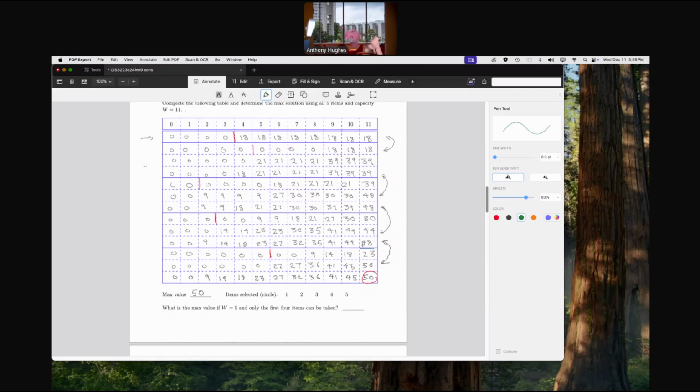I have to go 1, 2, 3, 4, 5, 6. So I go 6 across. I used the last item. So this got used. I'll circle it. And we have to go 6 across because the last item is 6. Then we look at 27 and 27. It's the same. So we didn't use that item. Confusing. 27, 23, 27. Yeah, so we didn't use that item.